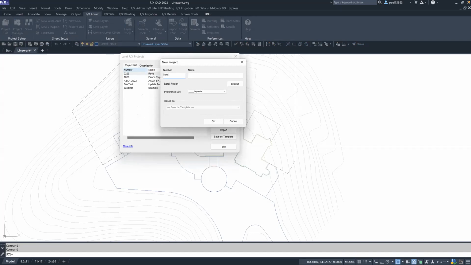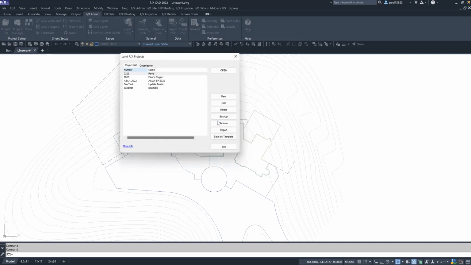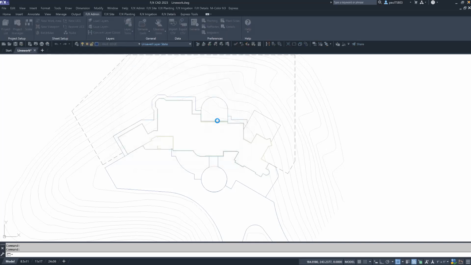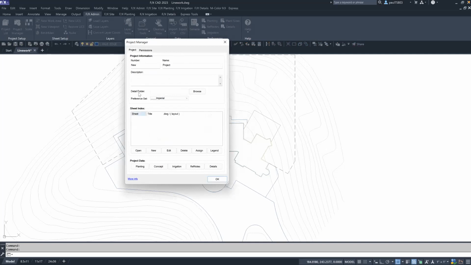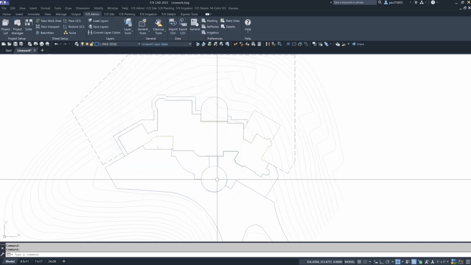And I can't think of a clever name for this, so I'm just going to call it new project for this example. Making sure to have my office's preferred preference set active. Click OK. Click open, make sure the preference set is right, and this is all fine for what we're doing. So I basically set up the drawing so I can now start adding reference notes into it.